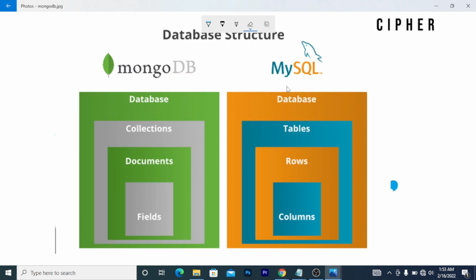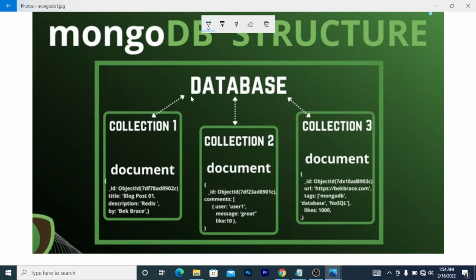There is a little difference between MongoDB and other databases like MySQL and Postgres. On MySQL, we usually have a database, then we have tables, then rows, and columns. On MongoDB, it's just the same database, but instead of tables, we have collections, and then documents, and we have fields instead of columns. As you can see, this is the structure of a MongoDB database.